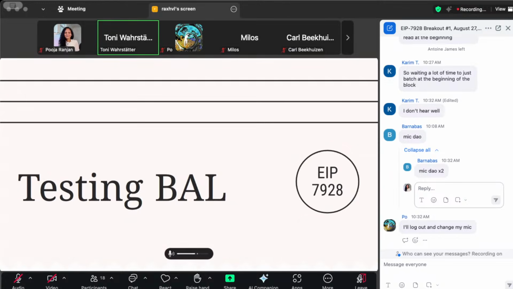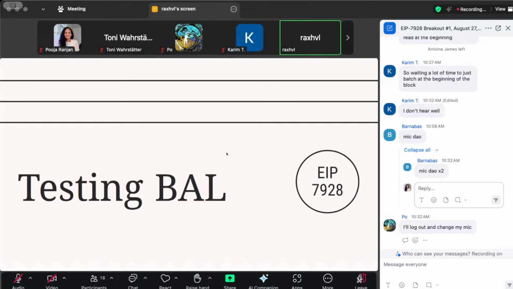Hey, so I'm going to quickly go over some updates on the testing front, give you some updates on the progress, give you a brief overview of how the test works under the hood, and then a couple of housekeeping items.